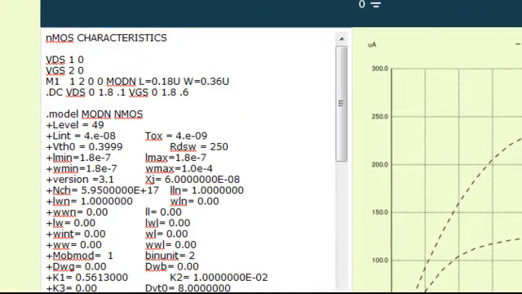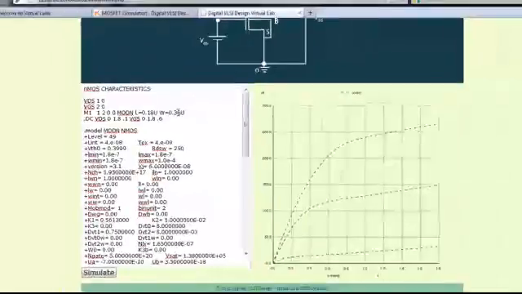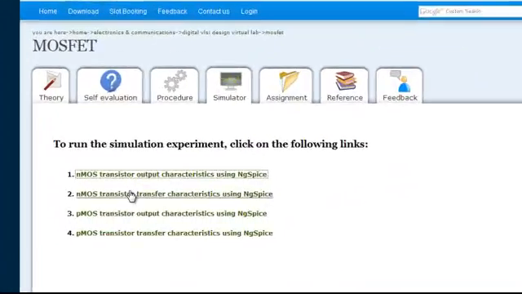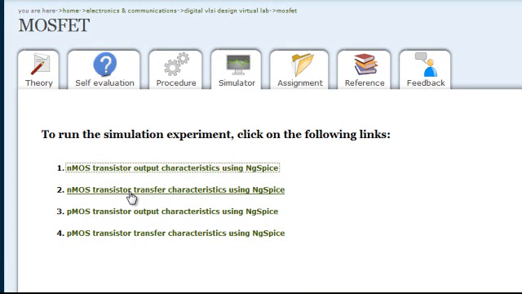One can repeat this experiment after varying the value of VDS values or VGS values, and one has also the privilege to vary the length and width of the device to any value greater than what is already given here. In the same manner, one can go back to the Simulator tab and choose the appropriate links for transfer characteristics of NMOS device, output characteristics of PMOS device, and transfer characteristics of PMOS device.